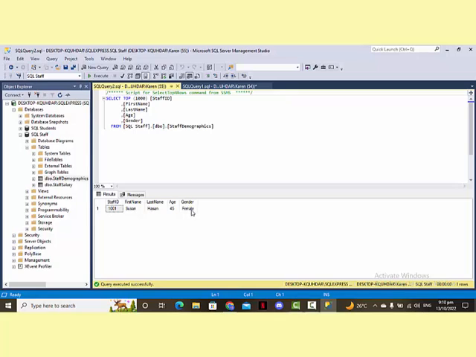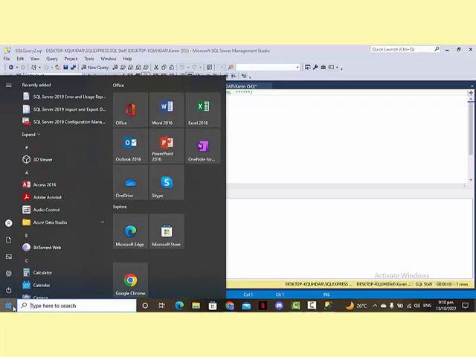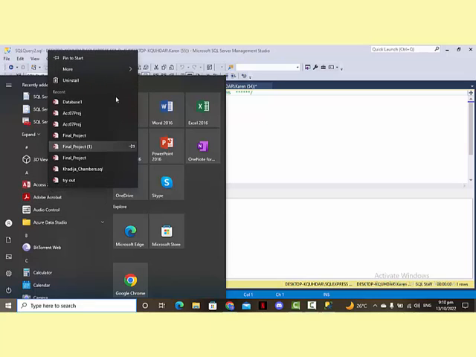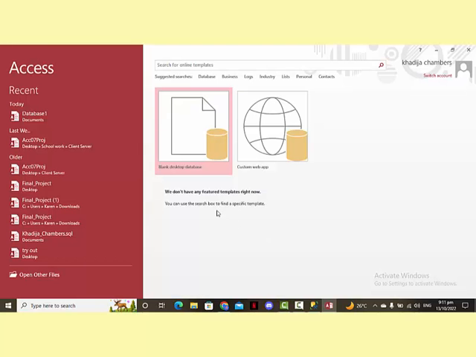Okay, so now that we have created a database and created a table, I'm going to show you how to connect this to Microsoft Access. So the first thing you need to do is open up Microsoft Access, and I am going to right click on it so I can run it as an administrator. Okay, so I'm going to click on blank database.